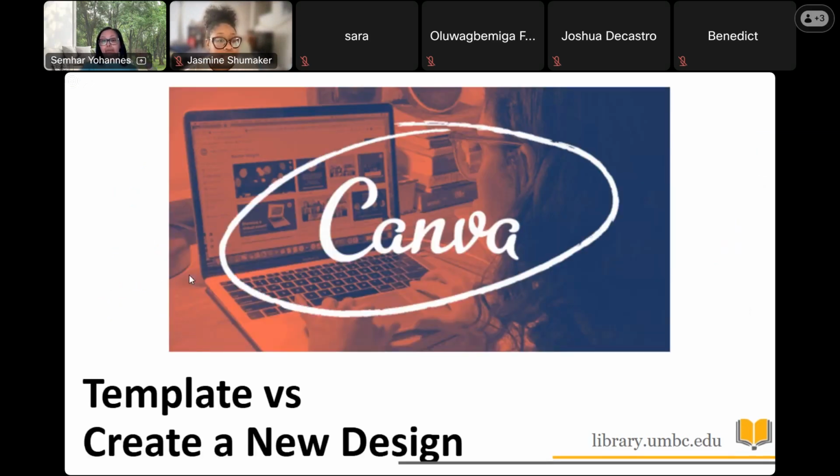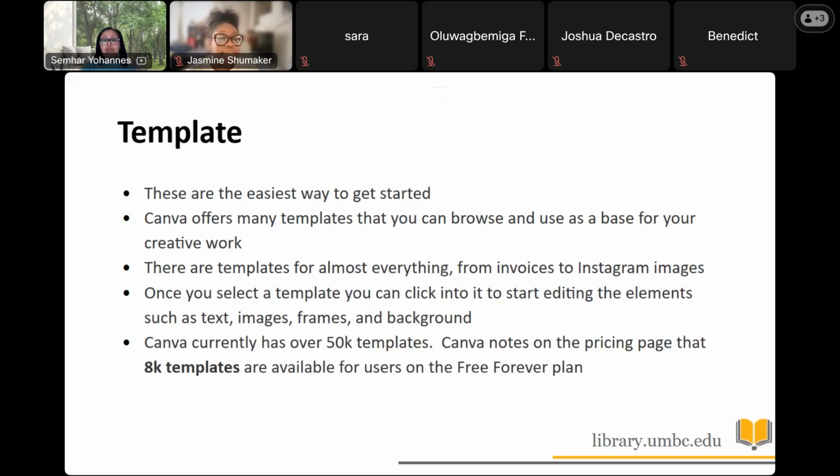And so we're going to show you both, and Jasmine is going to do both during the demo. So if you're creating a poster using a template, which is the easier version, you have a lot of options. You work with thousands of different templates. There's lots of really beautiful designs, but the key thing to be aware of is that if you're using a template, you cannot alter the dimensions.